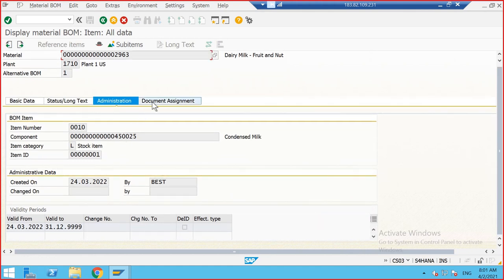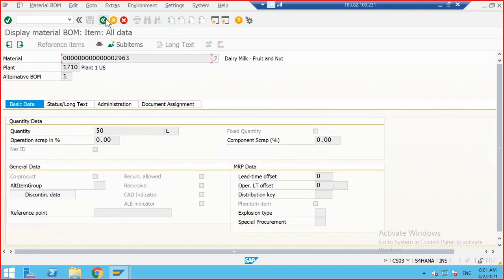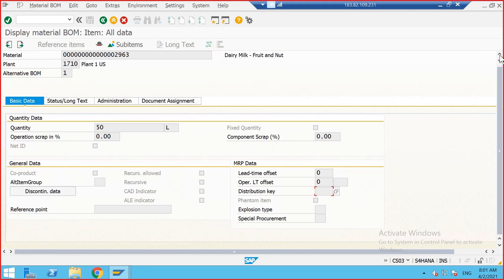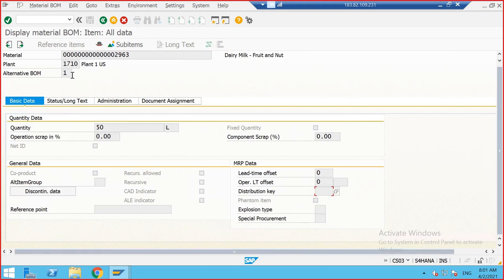Administration, fine. This is fine. Sorry, how come? Don't know. Is there some issue? See, basically in BOM you will get that. If you have any in your sandbox, you can also check. But I'll also check.